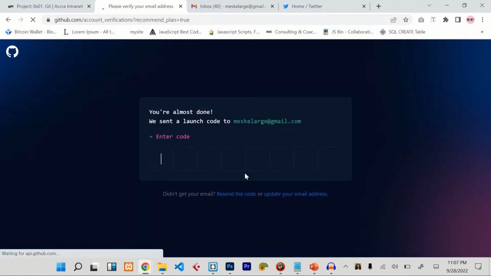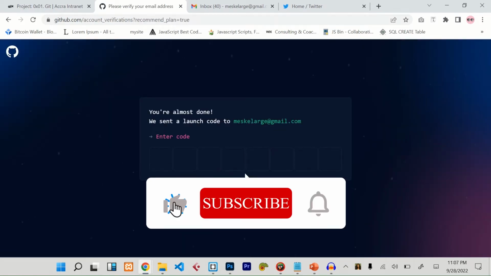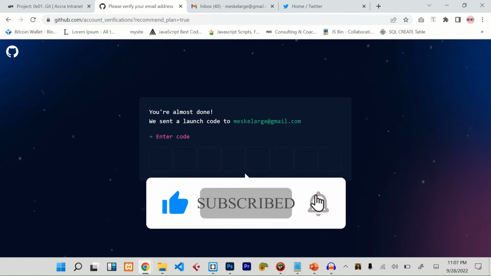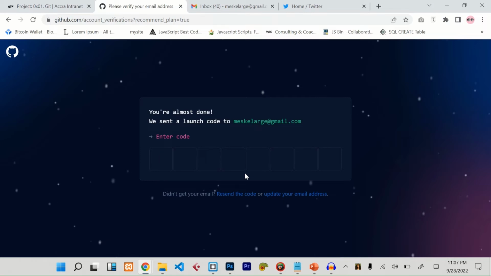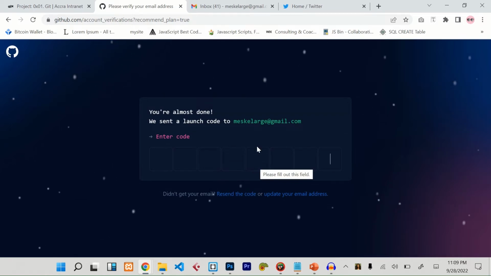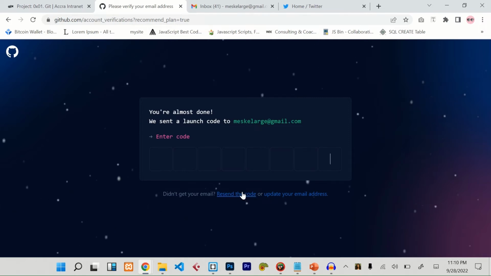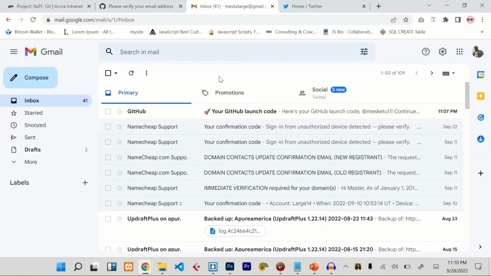Click on create account. GitHub has sent some code to your email address, the one you registered with, okay? Now if you don't receive any code inside your email address, all you need to do is to click on the resend code, and the code will be resent to your email address, okay, or email box. All right, so I'm going to check my mailbox to see if the code is actually sent, okay?